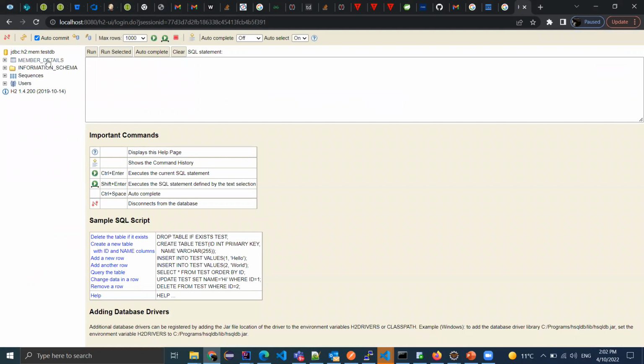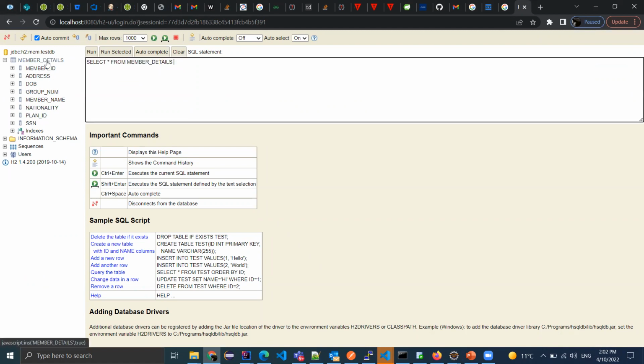So can you see here, this table member details got created automatically. And in this table you will see the ID, address, date of birth, group number, member name, nationality, plan ID, SSN. It's coming, right? But if you run this table, there would be no data.